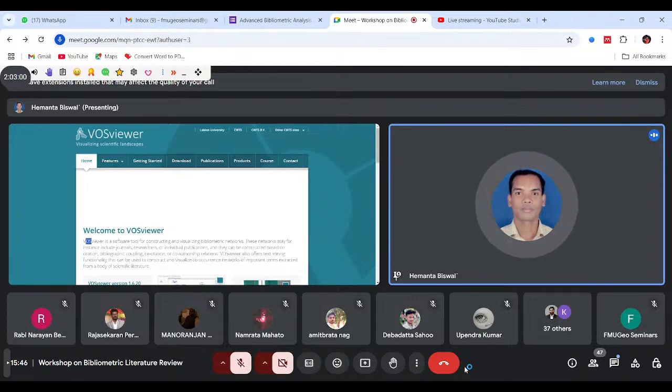These are some key features of VOS viewer. You can do network visualization, meaning you can visualize the relations among authors, from one author X to author Y, among institutes, countries, keywords and publications. It generates an interactive map where the nodes are authors and there are links, which I'll show you. And as Professor Misra explained, you can work with data from popular bibliographic databases like Web of Science, Scopus, Dimensions, and PubMed.